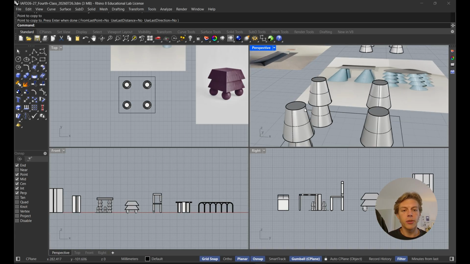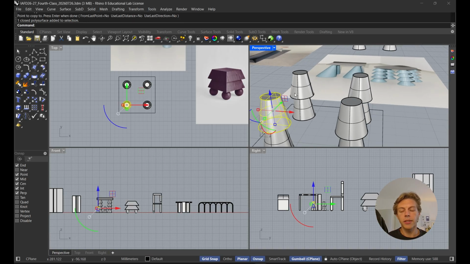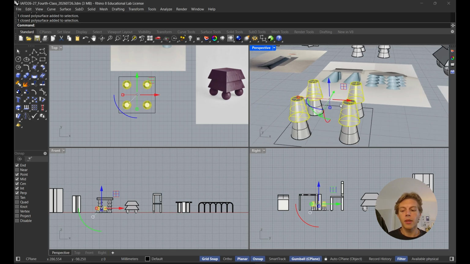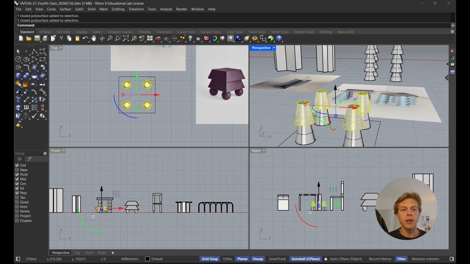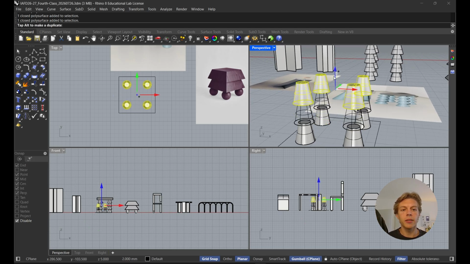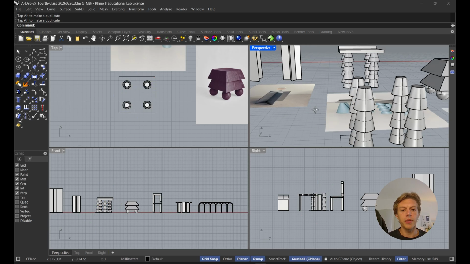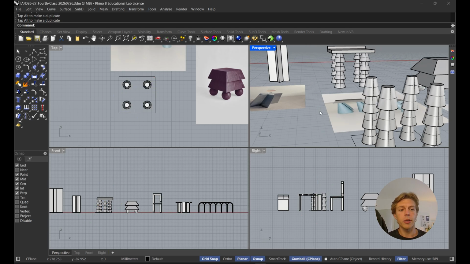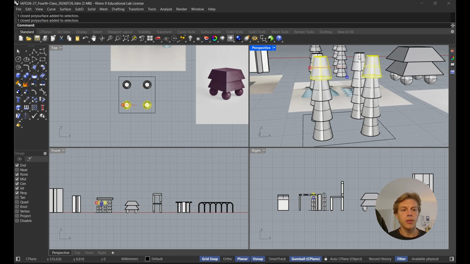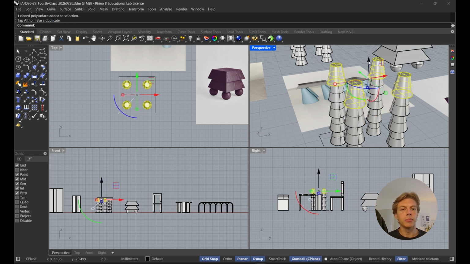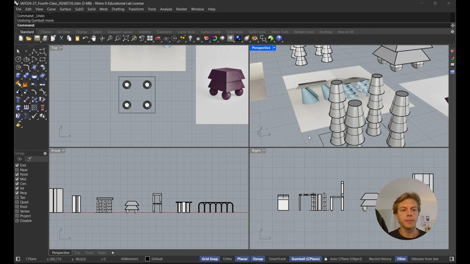But what we can also do is select all of them by holding Shift and clicking, and then holding the Alt key, or Option key in Max, and then dragging the gumball. It will again make a copy, which is very handy sometimes to just quickly copy something around. Again, you select your objects, hold Alt or Option, and drag the move handle of the gumball.